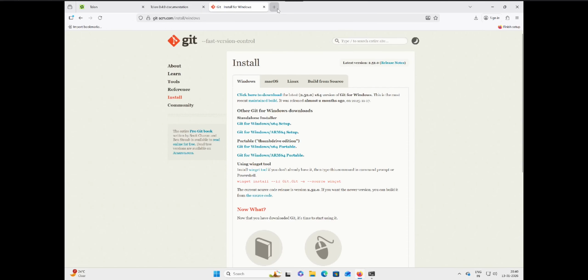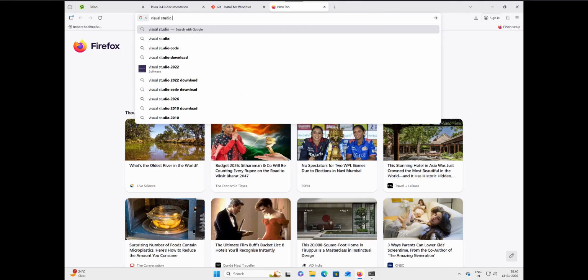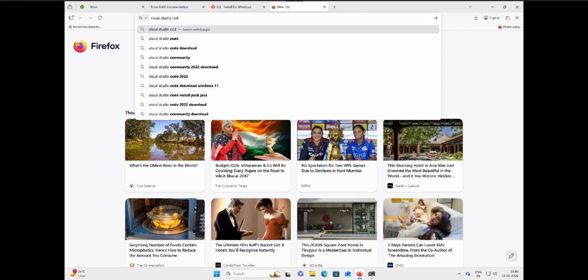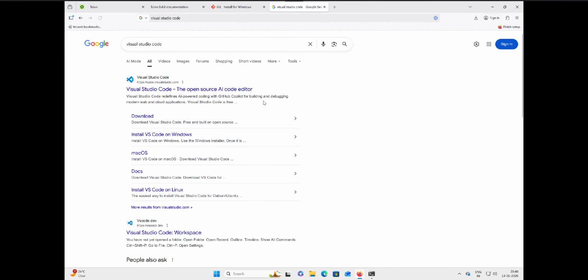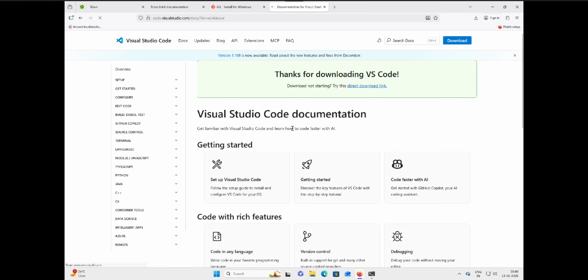Then I'm going to open another tab in my browser and then search for Visual Studio Code. Then I'm going to go to code.visualstudio.com. Then download for Windows. And then wait a second while it downloads. I'm going to click the download entry beforehand so it opens when it's finished downloading.